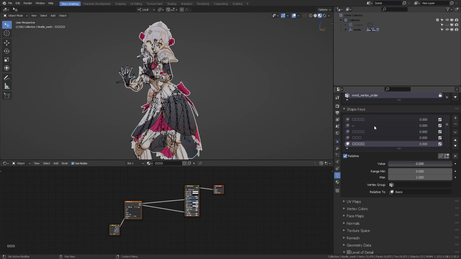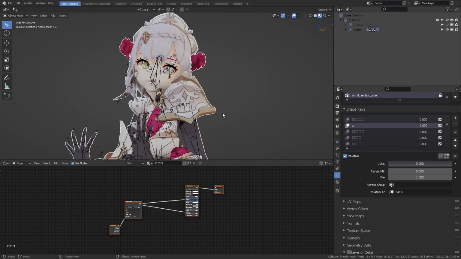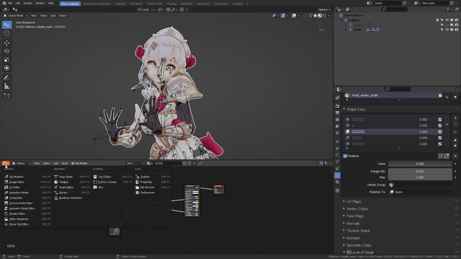Don't forget that you also have shape keys, so you can add expressions to her face. I see too many MMD models who have not any kind of expression animation on her face, and they look very flat, so mind that.